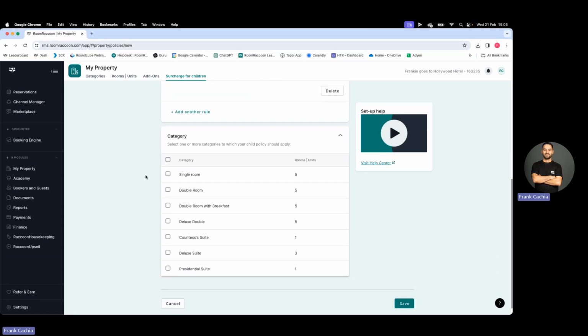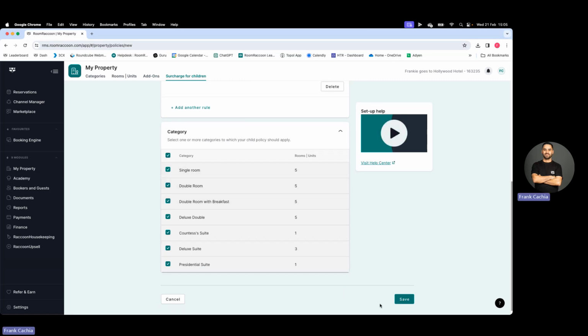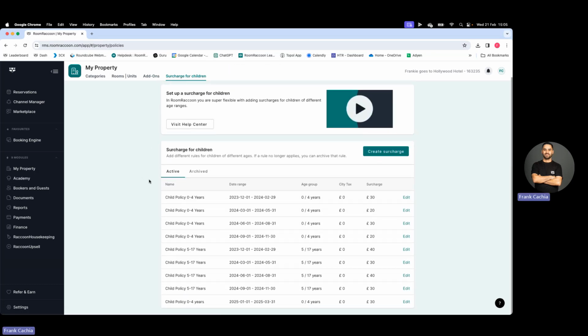And then we can select categories. So what you can do is you can have it based on all categories, or you can create different surcharges for children based on the room category as well. Once you're happy with that, you just press save. And there it is created right at the bottom.